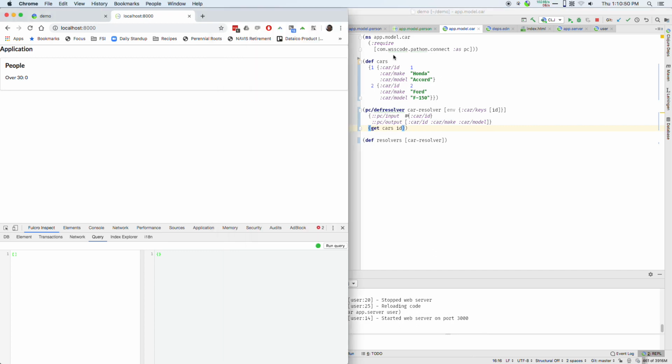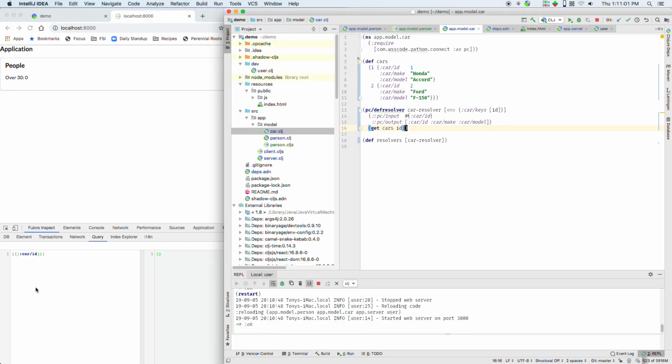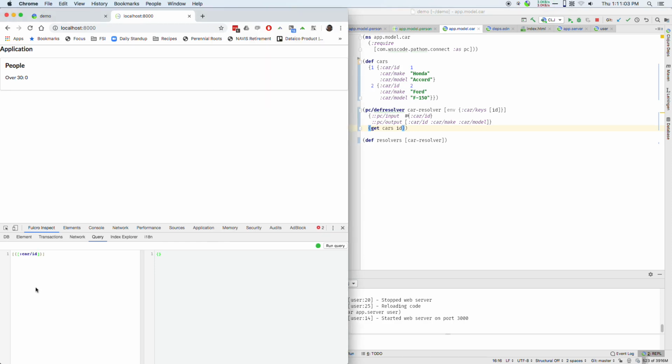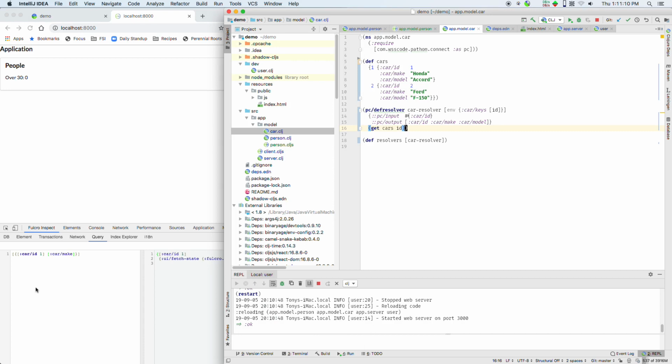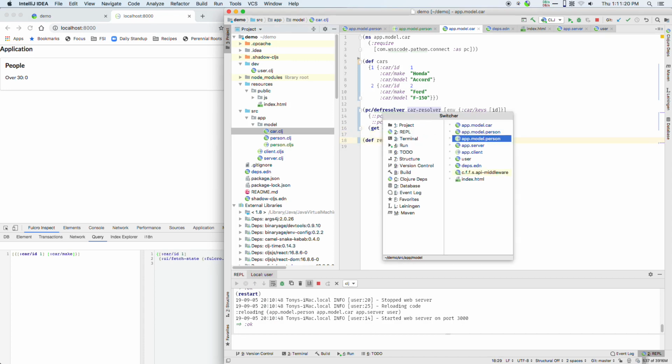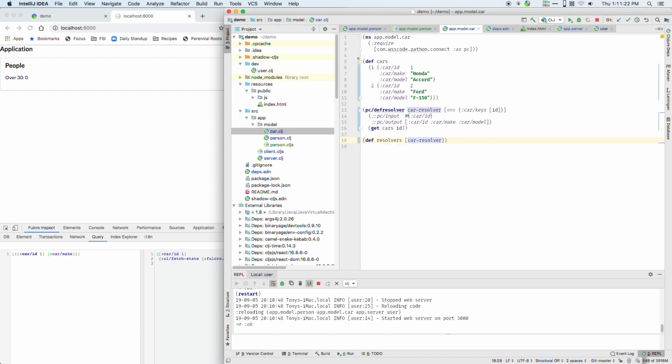Okay, restarting the server, reloading the code over here, going to the query tab, loading my indexes, and now I should see car. Why am I not getting it? Definitely should be seeing that one.